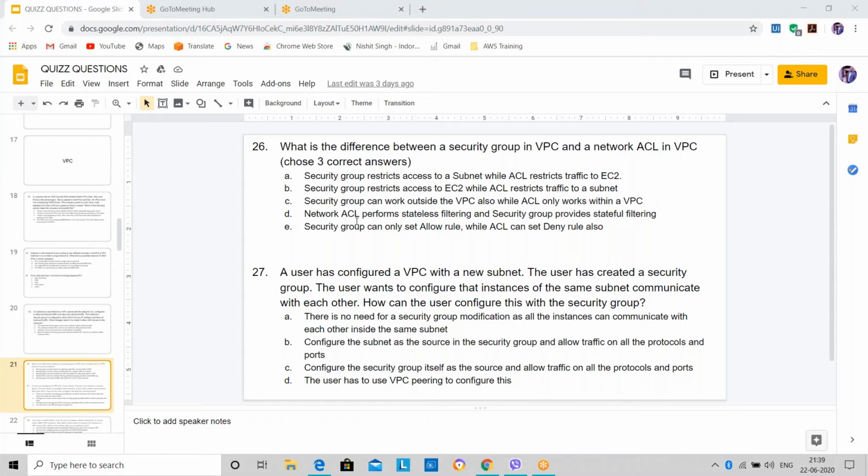Whenever you create a security group, we can only add rules. Have you seen any option to remove a rule or to deny anything? We can only allow, or add, rules in the security group. In the ACL, we can also deny rules. So this is why option E is correct. Now I'll tell you what is stateless filtering and what is stateful filtering.